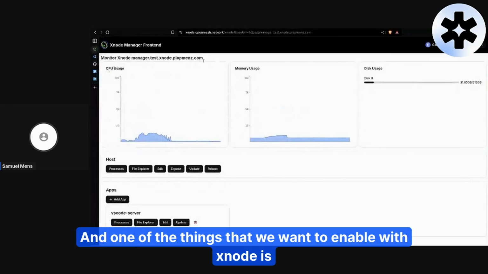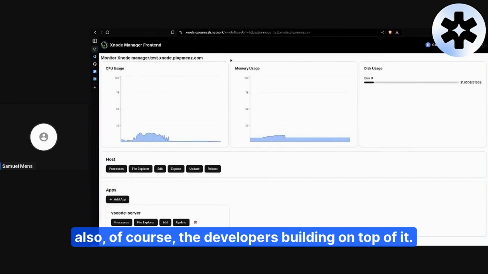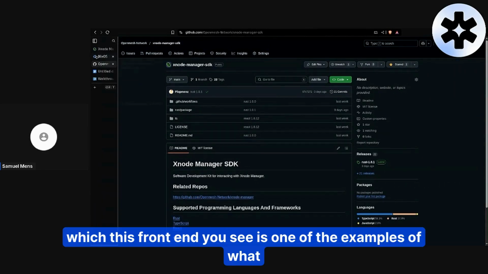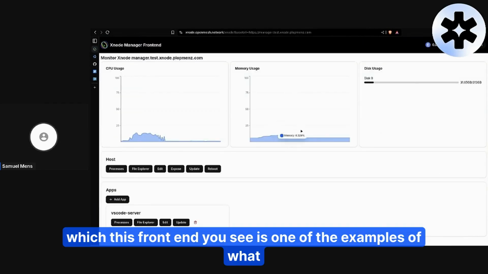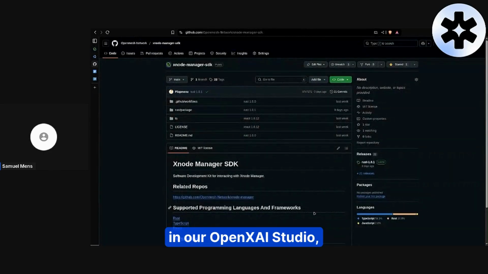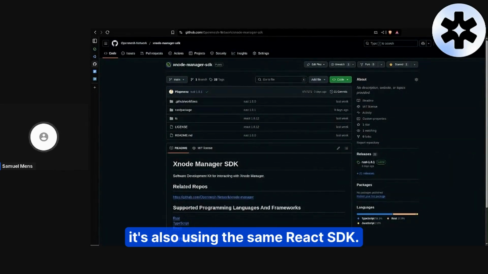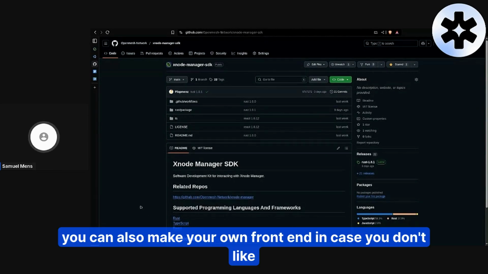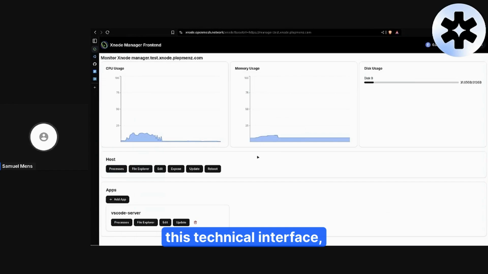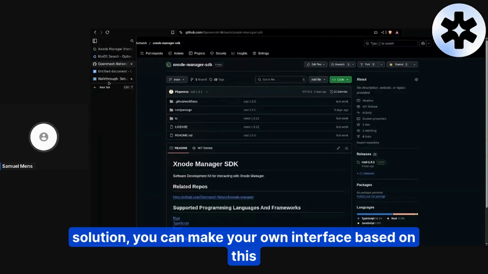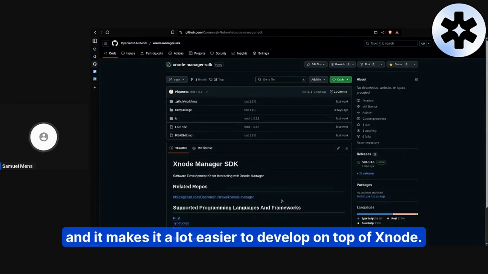And one of the things we want to enable with Xnode is also, of course, the developers building on top of it. So we have SDKs for several languages, such as Rust, TypeScript, and React, which this front end you see is one of the examples of what you can make with the React SDK. And similarly, our Openmesh Studio is also using the same React SDK. And similarly, you can also make your own front end in case you don't like this technical interface, but you also don't like our no-code, low-code solution. You can make your own interface based on this SDK, and it makes it a lot easier to develop on top of Xnode.